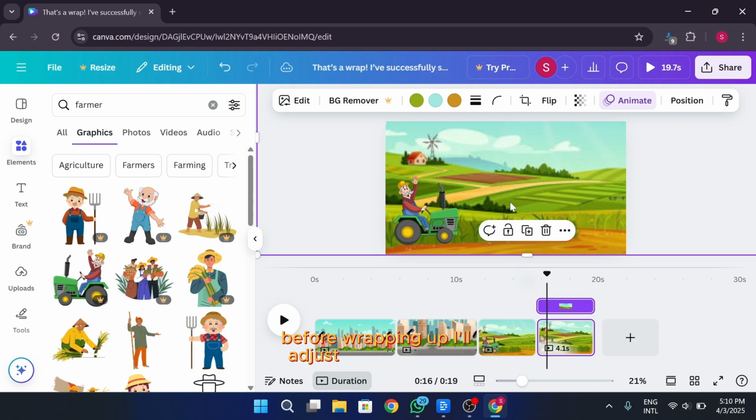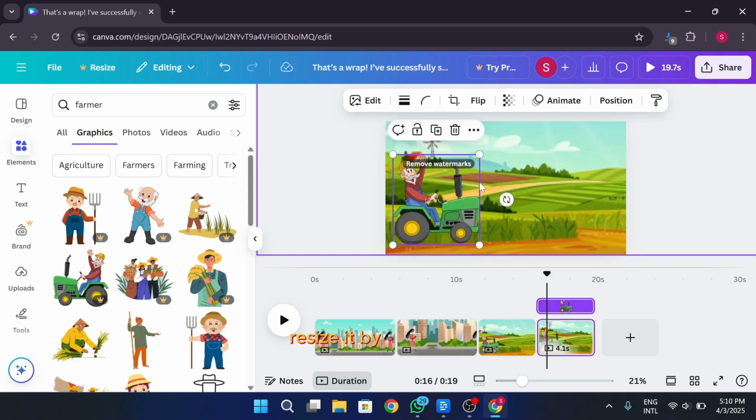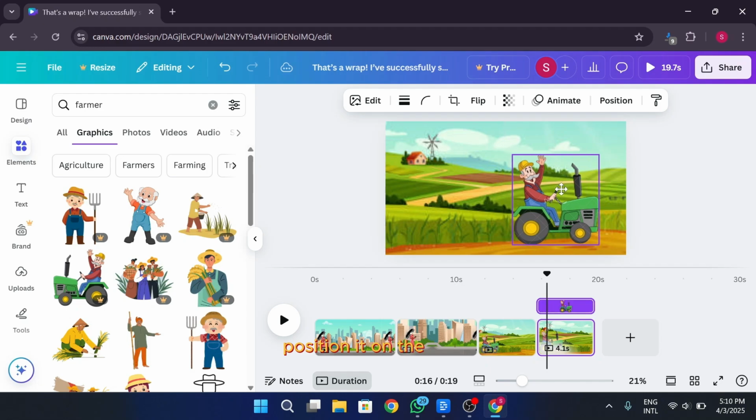Before wrapping up, I'll adjust the size of the tractor to ensure it fits well within the scene. Click on the tractor sticker to select it. Resize it by dragging one of the corners outward, making it slightly larger so it stands out more. Position it on the right side of the screen, ensuring it looks natural within the background.